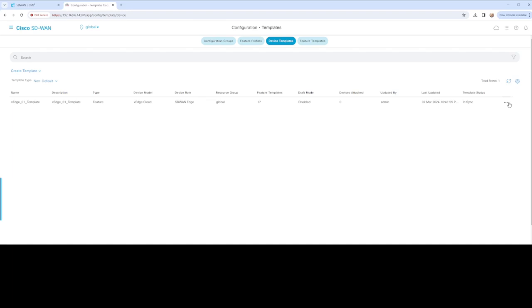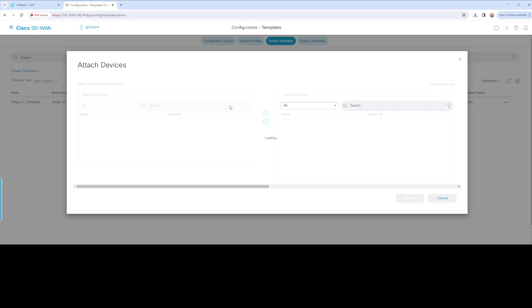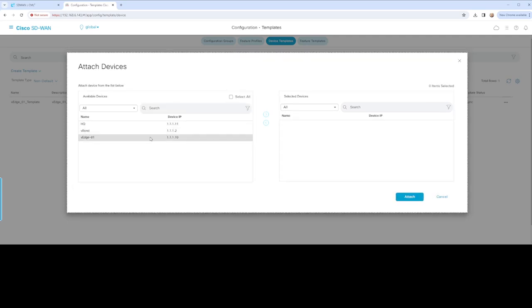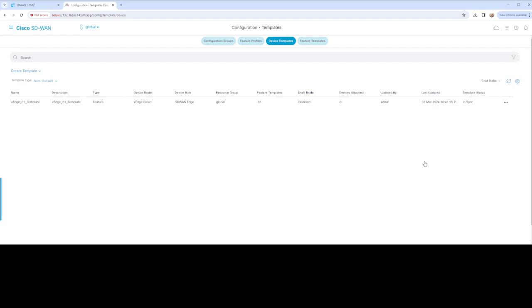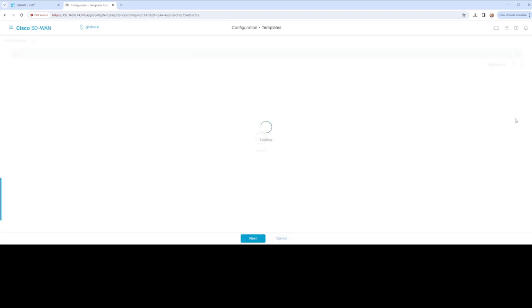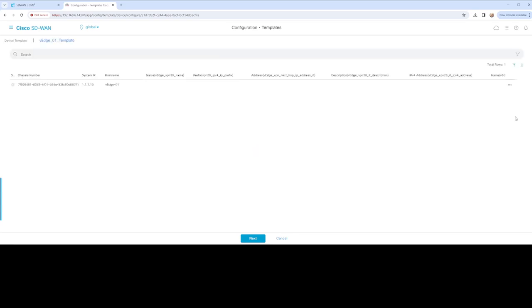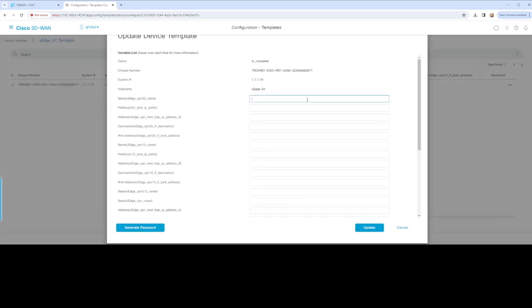Okay, let's try one more time. We're going to attach device, select edge, and then we'll build the template. Okay, I think the values have been already pre-filled, which is cool. I like that.